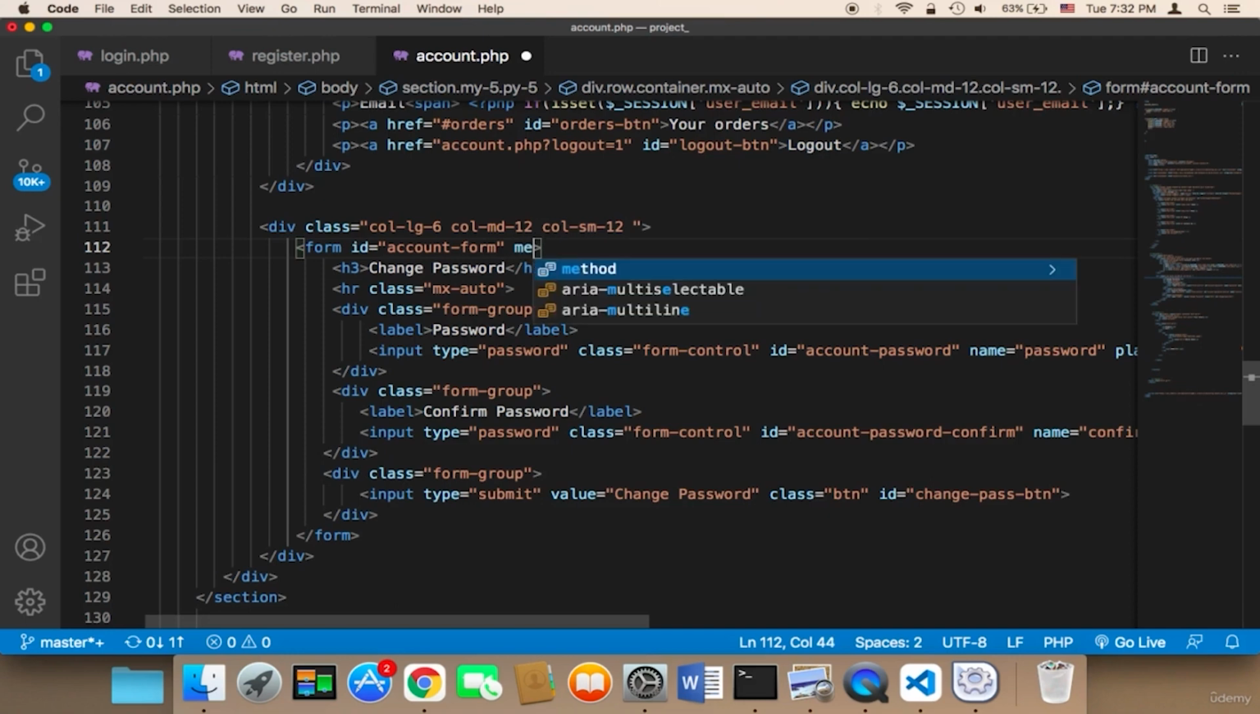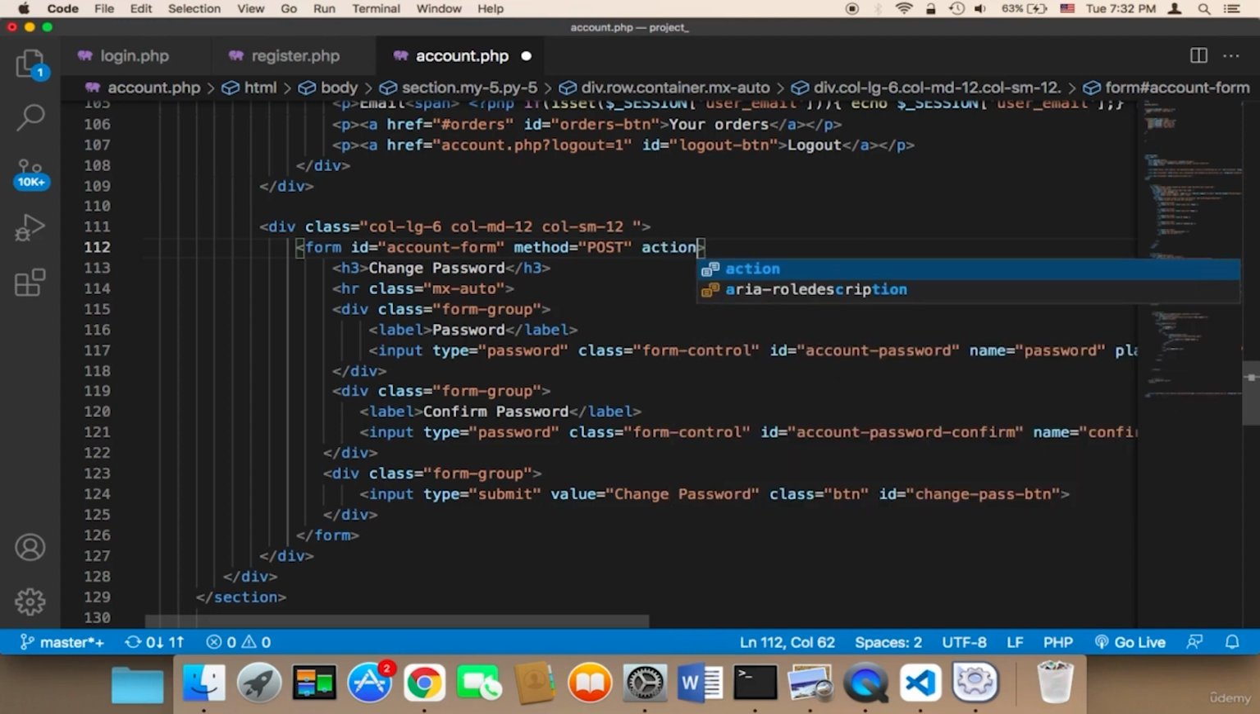As usual, we need to say method. We need to give this form a method, and the method is going to be post. And then I'm going to also give it an action. So the action is just going to be the same page. I'm going to say account.php.